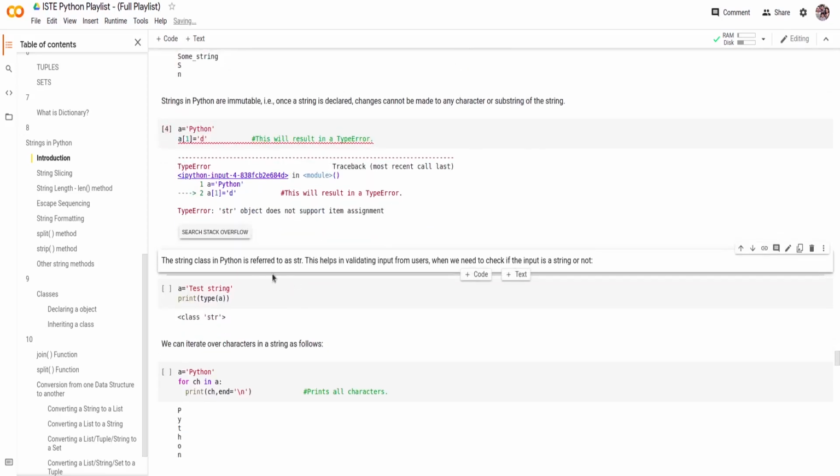Now the string class in Python is referred to as str. As you learned in the first lesson, you can print out type of A and you'll find that it gives out the class as str. So you can use this whenever you want to validate any input.